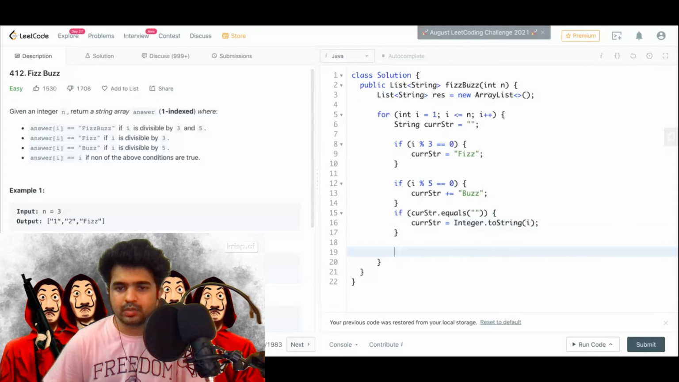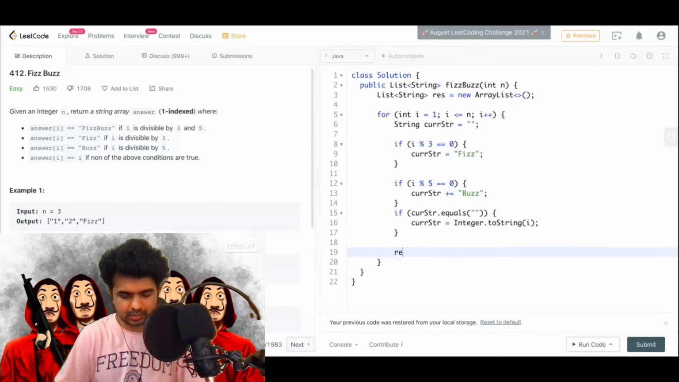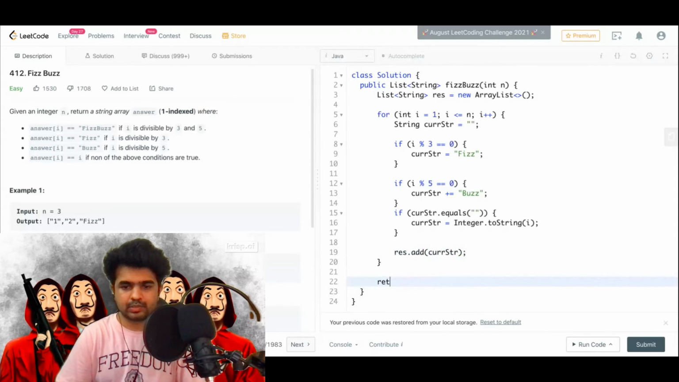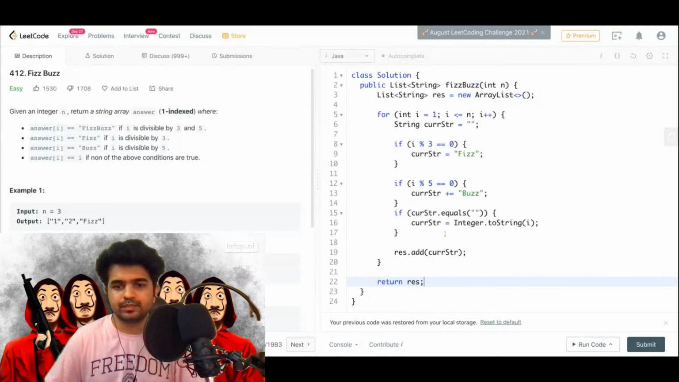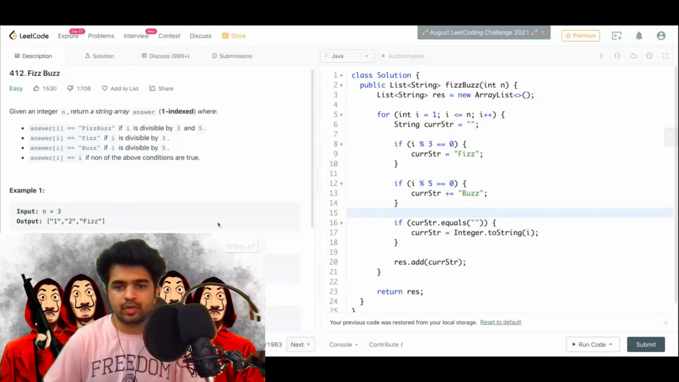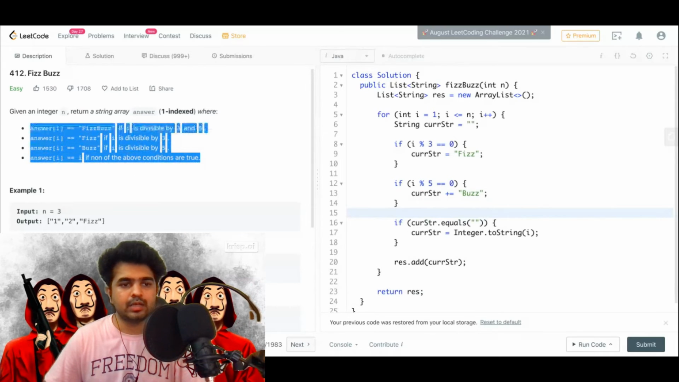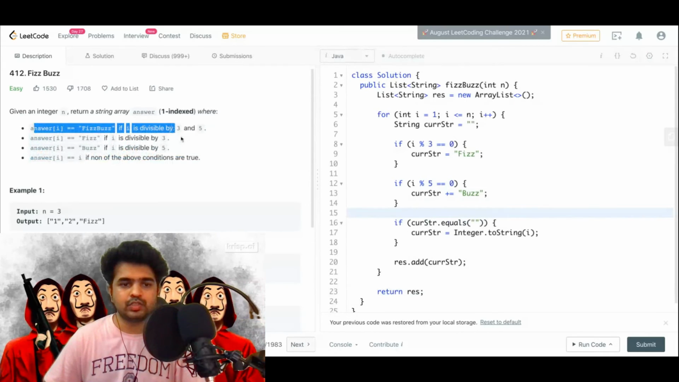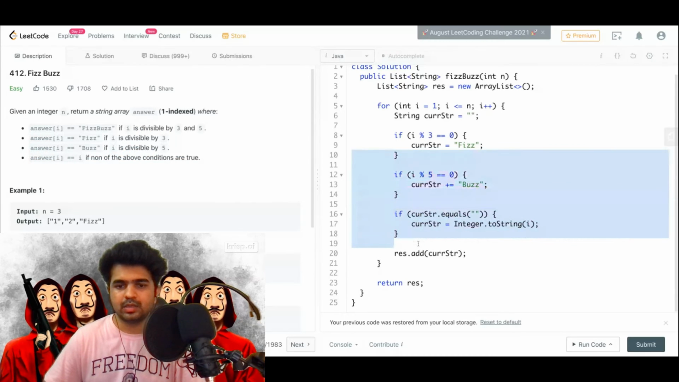Then I think we just need to put this current string in our response list. So let's add it: res dot add curStr, and in the end we can just return res, and this should work. So what we could have done is assigned one condition for each of these, but I think this is much better and much cleaner. So let's run it.